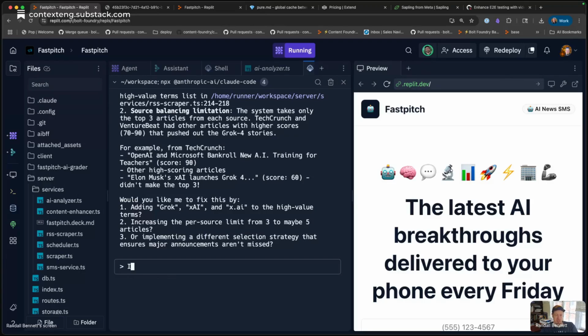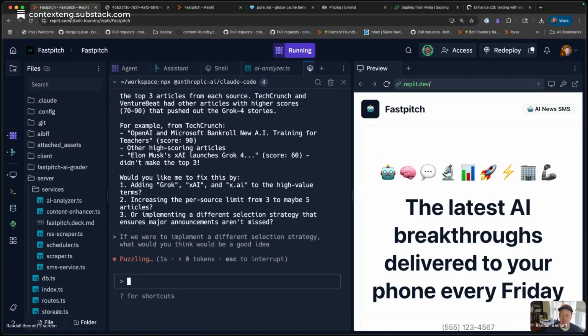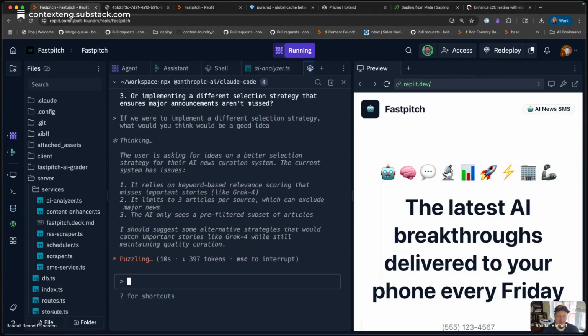So let's just say if we were to implement a different selection strategy, what would you think would be a good idea? This is just using Node, right, Josh? This isn't using Deno or anything. It's just vanilla Node, to your knowledge. All right, cool. I think it's Vite though.